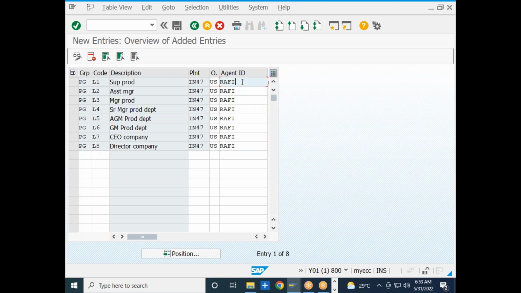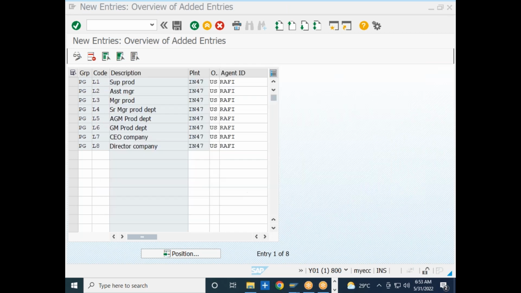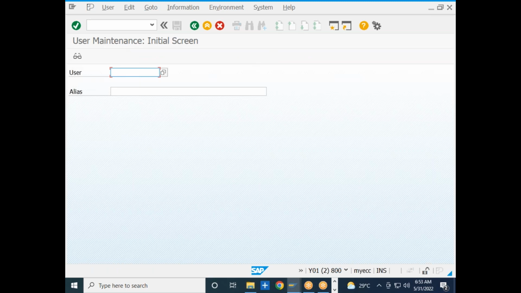So why am I maintaining the user ID over here? If I want to generate an automatic mail to the relevant person, let us say for Rafi, then I need to find out the email address, right? So where will I find the email address? The email address of this particular person will be available under the user ID. If you want to see the user ID, you need to go to the SU01D transaction code and put the user ID as Rafi.